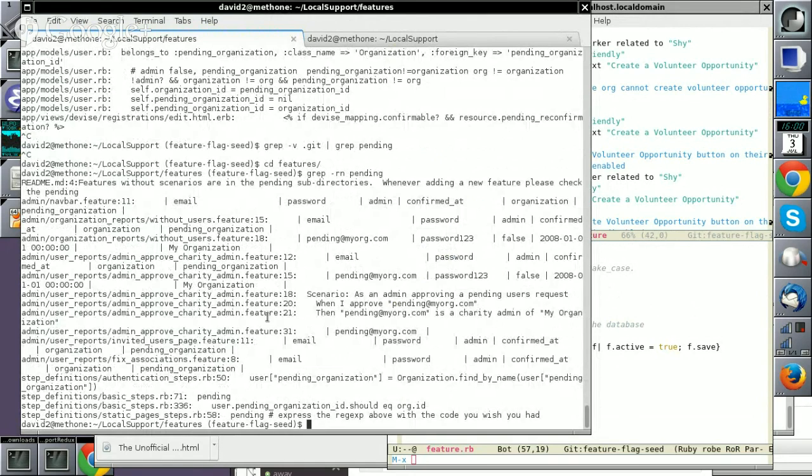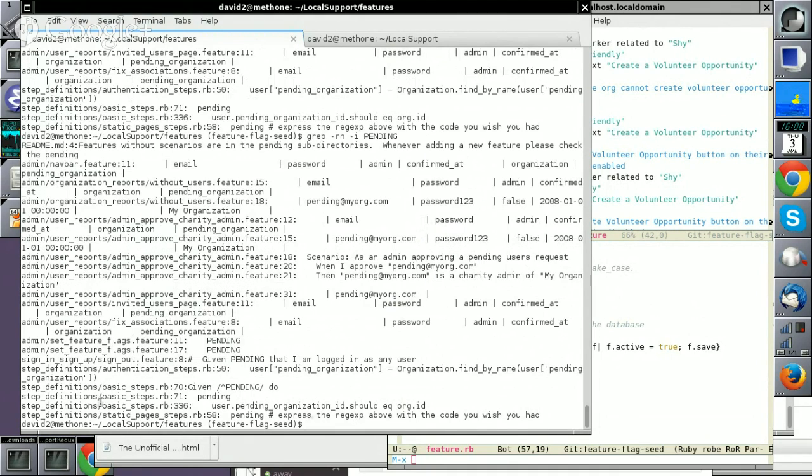All right. So this is the pending features, but here I use the word, maybe it's an upper case. How do I make this ignore the case? Make it dash I, so I don't need to make it a regular expression. Right, here we go. So set feature flags feature. That's the one.